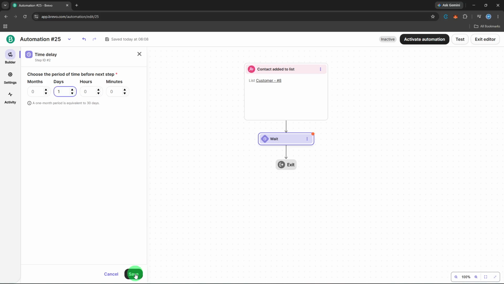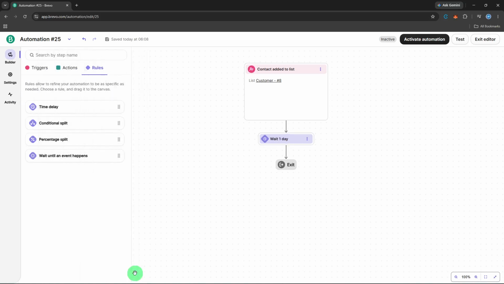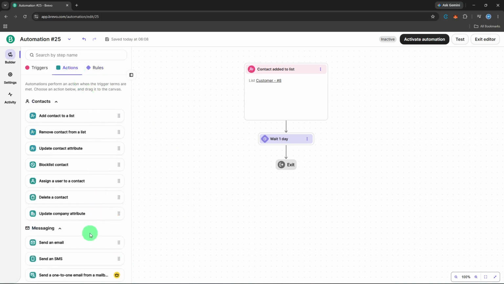It gives them a day to unbox or use the item. For a service like a consulting call or a repair, try 48 or even 72 hours. When you select time delay, a small panel appears where you type a number and pick the unit, hours or days. Don't overcomplicate it. For most workflows, I enter 1 and choose days. Click Save and a delay node sits neatly in your chain.